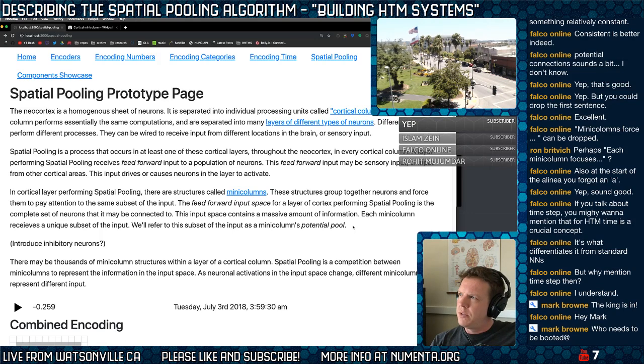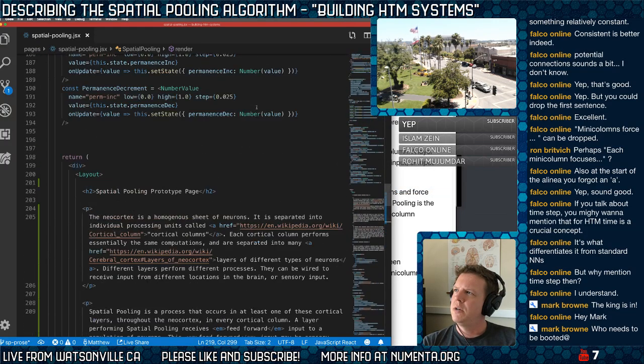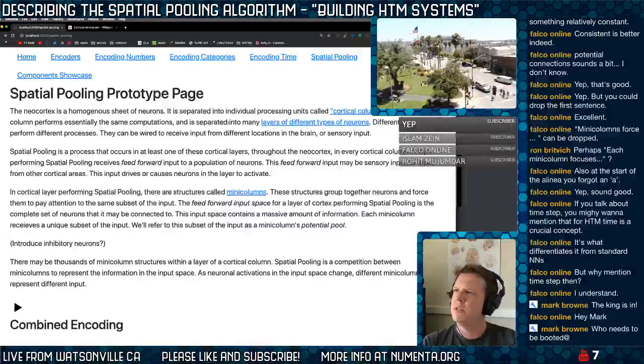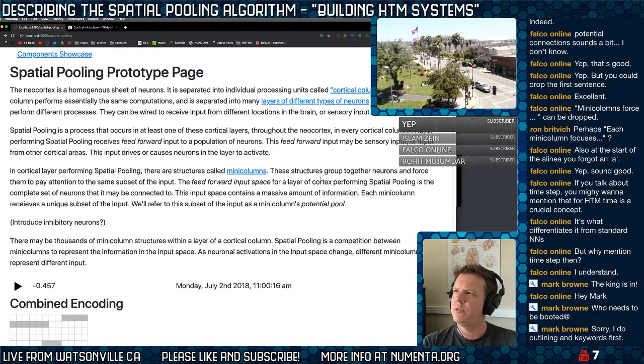So the neocortex is, I'm introducing a lot of terms here, which is tricky. The neocortex is a homogeneous sheet of neurons. It's separated into individual processing units called cortical columns. Each cortical column performs essentially the same computations and is separated into many layers of different types of neurons. Different layers perform different processes. They can be wired to receive input from different locations in the brain or sensory input.